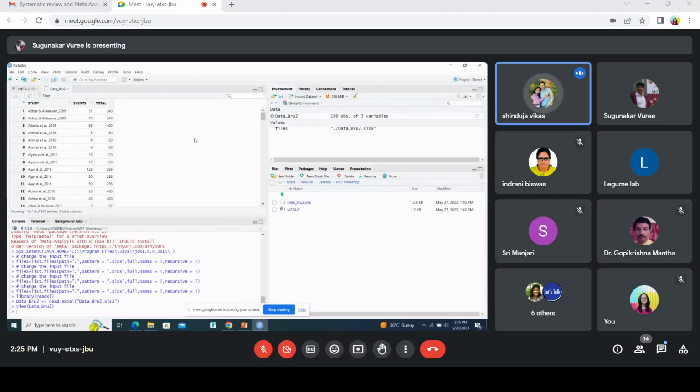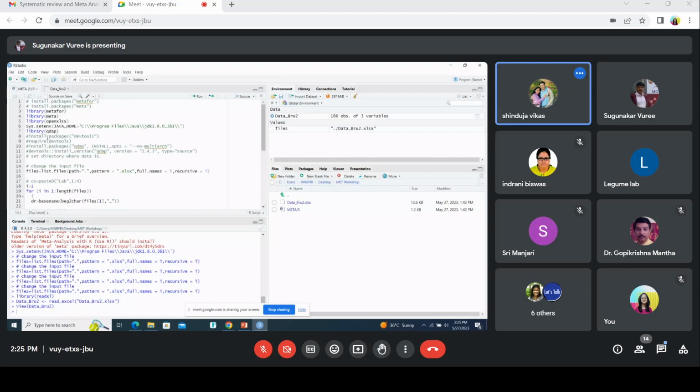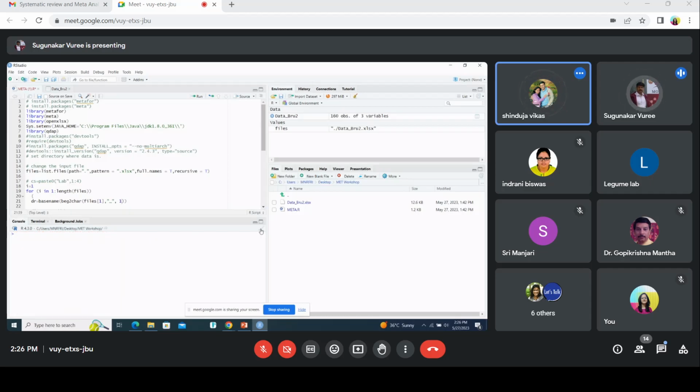Can you please come to the first tab, Meta R? And then, have you run all the codes, all the lines? I think so. Just again, start from the beginning. Meanwhile, you can clear this console window, sir. There's a small paintbrush icon in the console window. Click on that, it'll clear the screen, and we'll try running line by line.